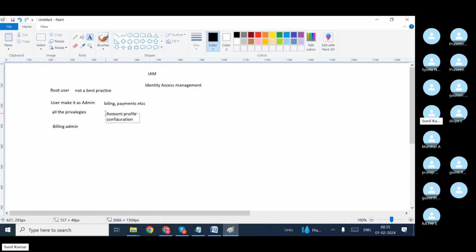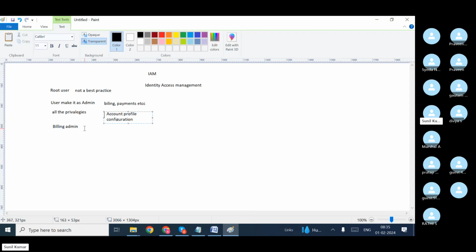But account profile configuration and all, never ever should be given to billing or admin or whatever administration. This should be done by the root user. And not every time should you log in using the root user. But actually we are using it for practical purposes. I'm logging in. But in production, nobody will use a direct root user account for doing configurations. Everything is done by an admin account. Okay.